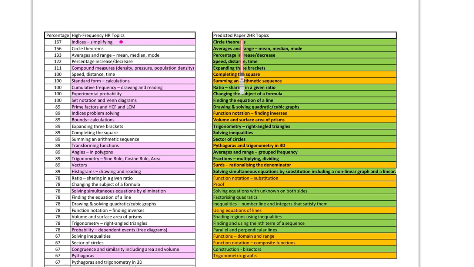put together a list here of predicted paper 2H topics in order of frequency. So you'll be able to see here, for sure, circle theorems is going to come up. That hasn't come up in paper 1, and there is a circle theorems question at least once a year from the past few years. Now, this is a prediction. I have no clue if this is actually going to be true or not. However, using the past topic analysis, we can see what is more likely to come up.